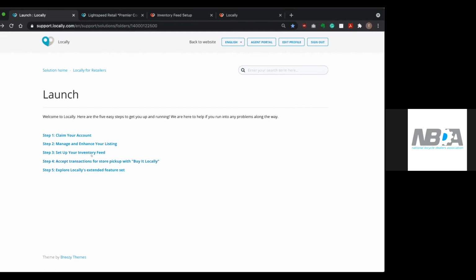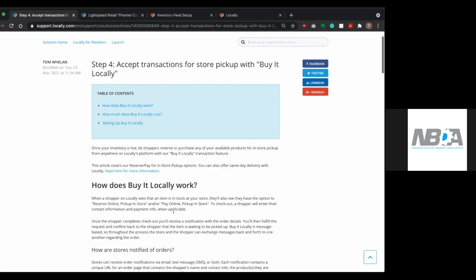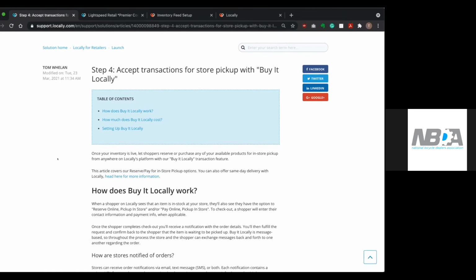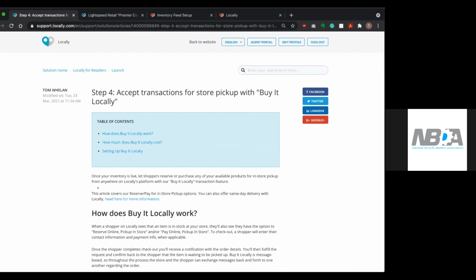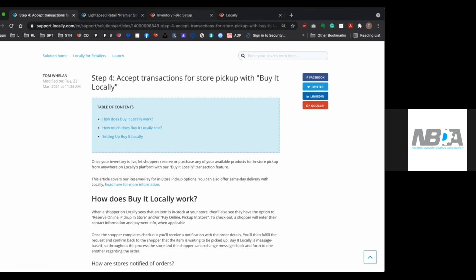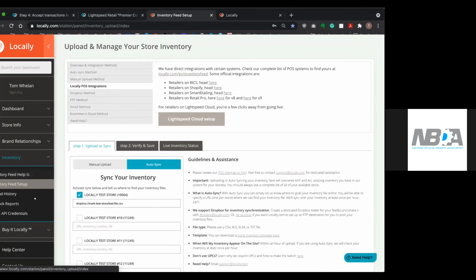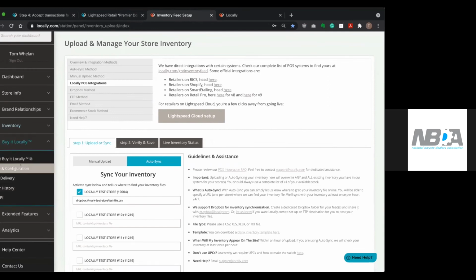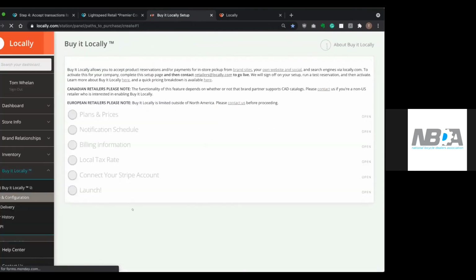And then the last thing before we get into the extended stuff that Teddy was going through is Buy It Locally. So we have a good FAQ here that runs through all the what ifs, and what if they return it and all this stuff. I'm not going to go through all this text, but I'll show you what the setup and configuration looks like from a retailer's perspective.